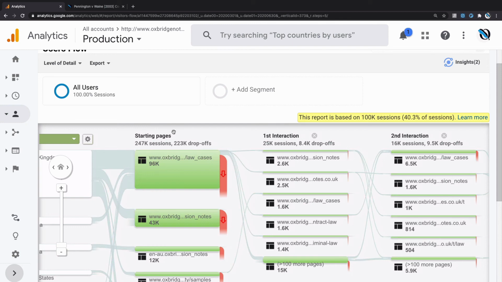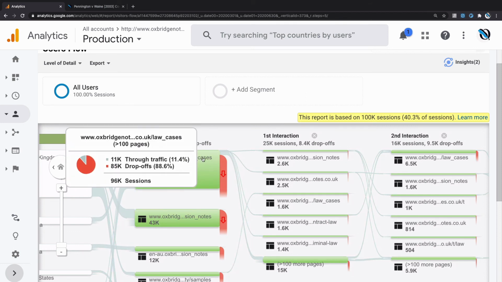For example, the most popular landing page here or category of landing pages is this law cases stuff here. I'm getting a lot of traffic there, but 88.6% you can see in the red there are dropping off. So I should really analyze this and figure out, is there a way for me to keep that traffic on my website and bring them closer to monetization?